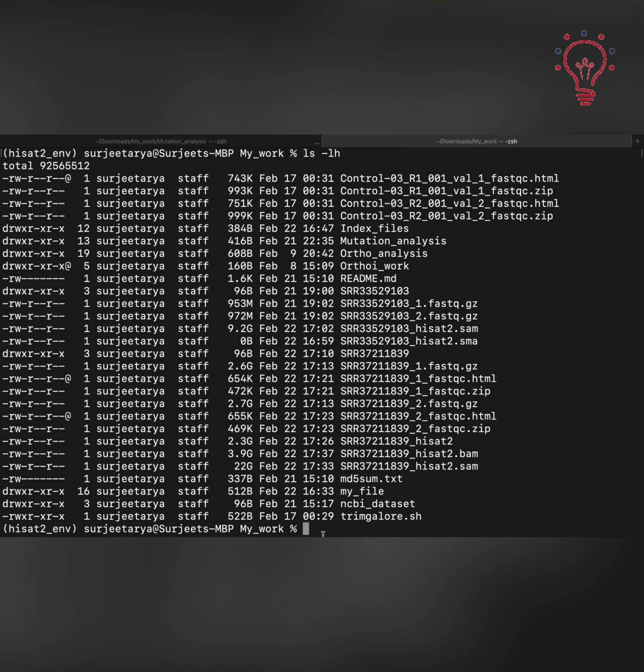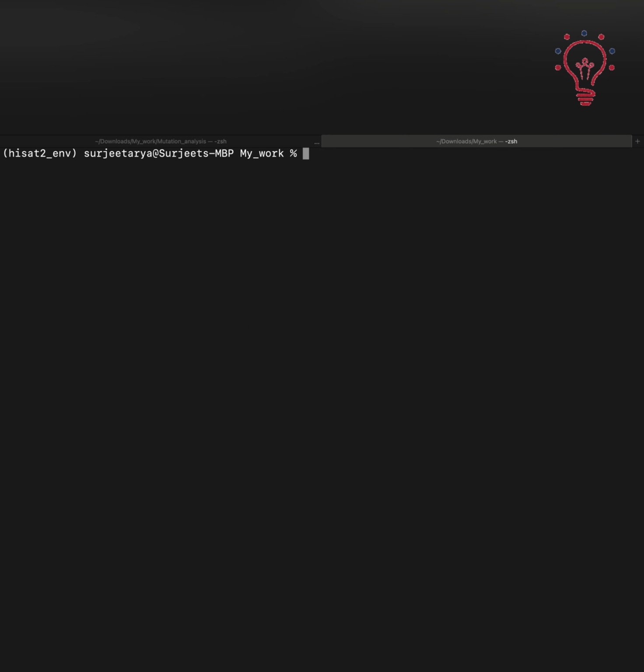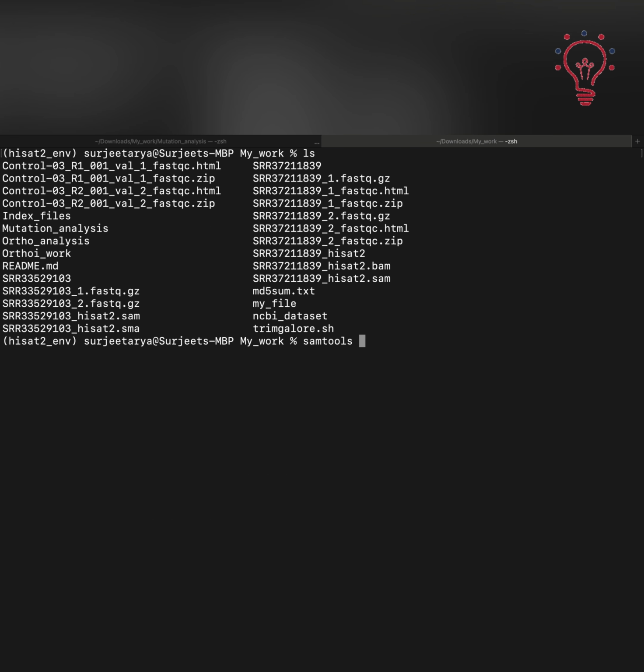As you can see, the SAM file has now been successfully converted into a sorted BAM file. In the next step, we will create an index for this BAM file to allow fast access to specific genomic regions.